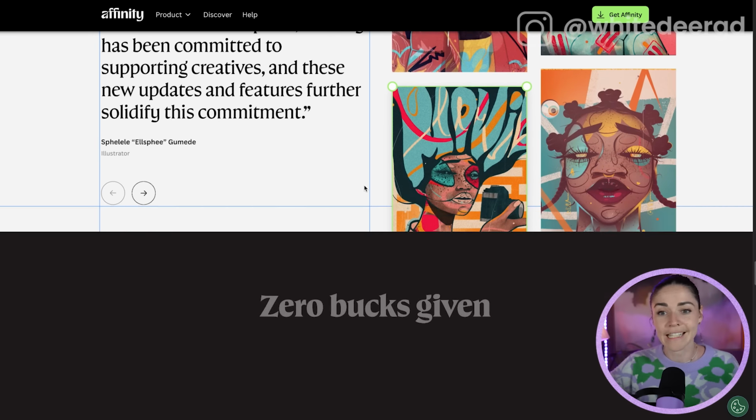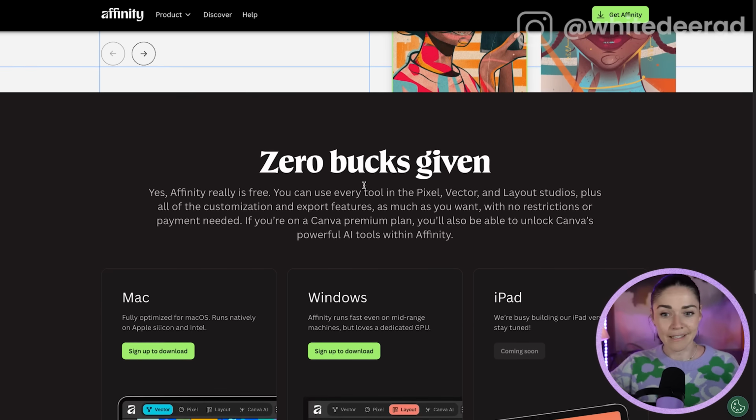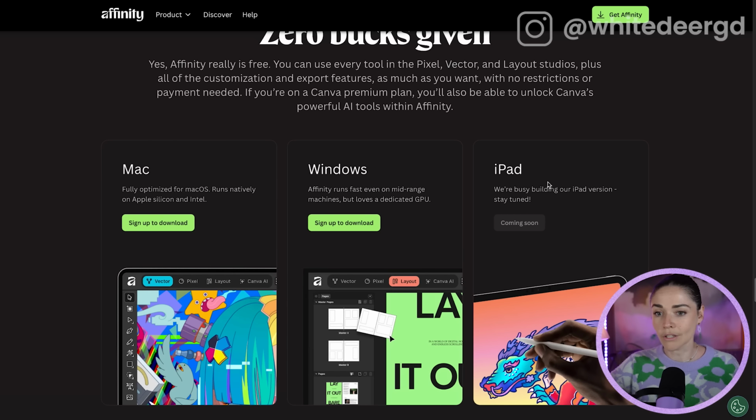So I am going to test this out personally. It's very interesting and I'm excited to see what's going to happen. We've got it on Mac, Windows, and coming even soon to iPad, which is absolutely incredible.